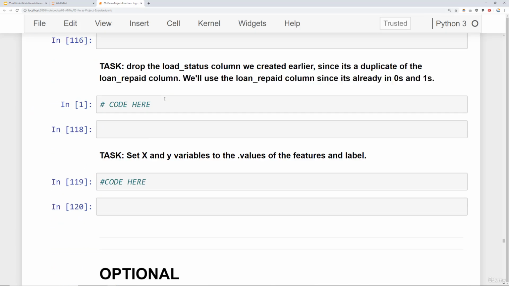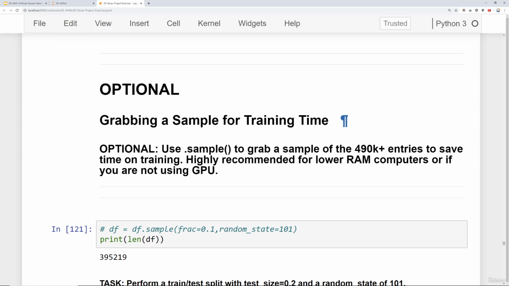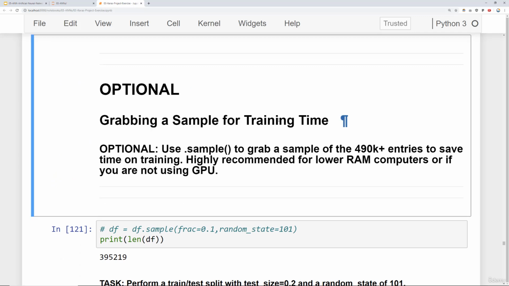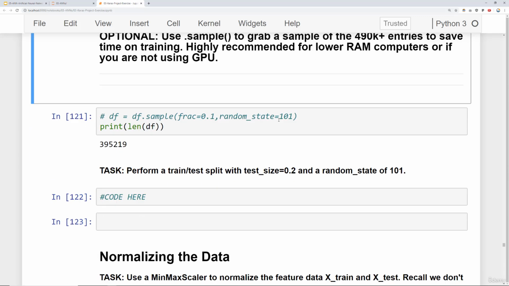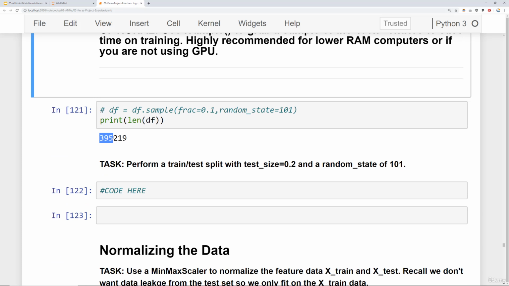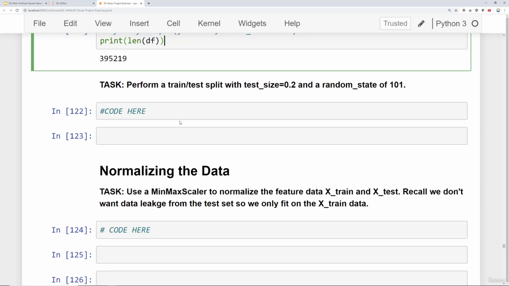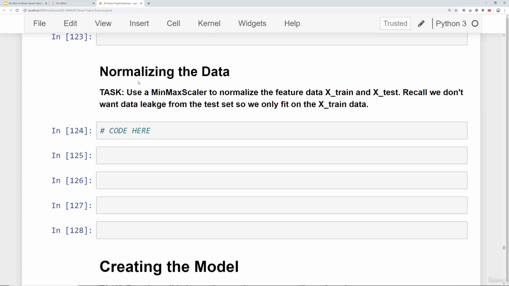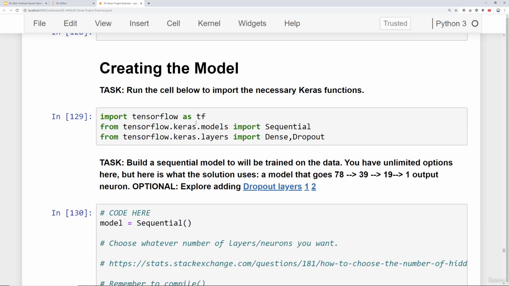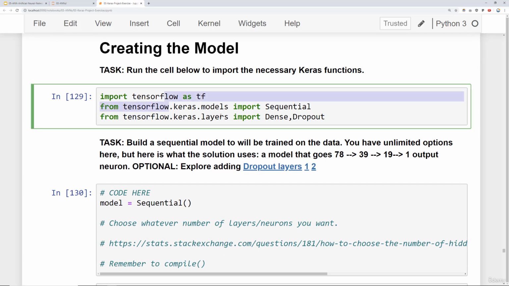So you perform your train test split, and then optionally you can grab a sample for training time. So the sample contains about 395,000 entries. If you're dealing with a smaller RAM computer or something that's not GPU, we have a little sample code here to take a fraction of the data set to train on. Okay, so after you perform your train test split, you want to normalize the data, then you create your model. We have some imports for you here.